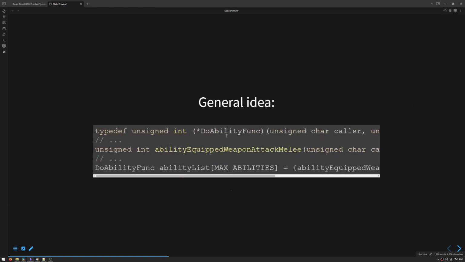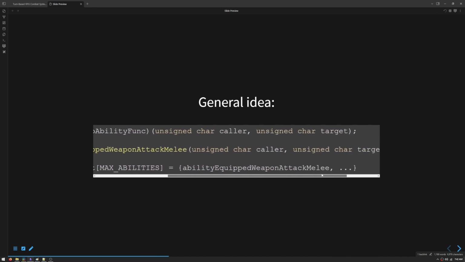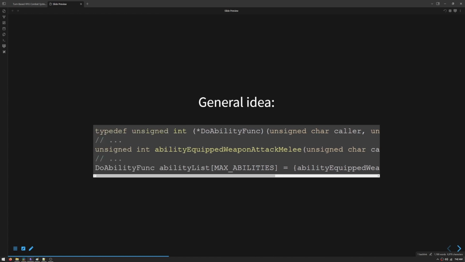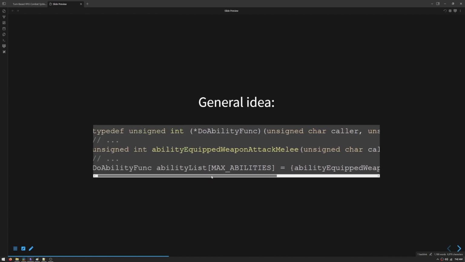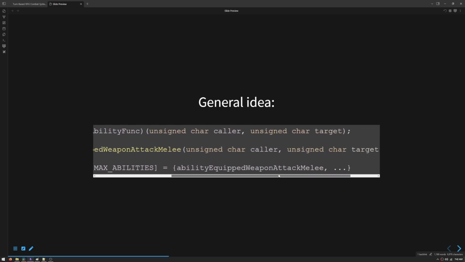So here's the general idea. We're going to have a function pointer callback style thing up here, where it's going to be called do ability func. It's going to take 2 parameters, an unsigned char caller and unsigned char target, because that's as small as I can get, because we only have 8 each. Here we have some function defined somewhere, and it's going to be whatever we call it, ability equipped weapon attack melee, big long ugly name. And then we're going to have the 2 target and caller thing.